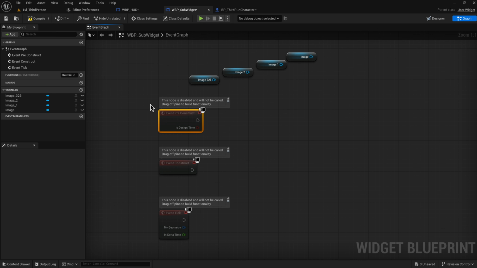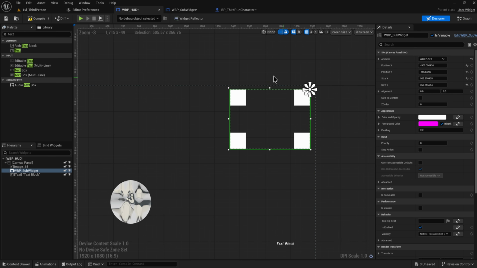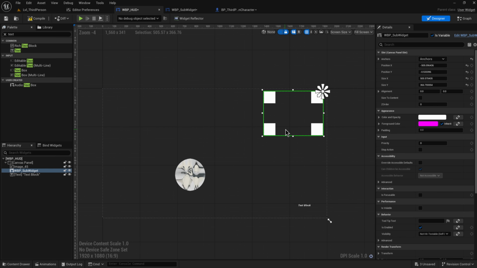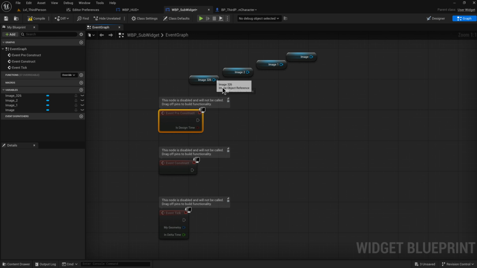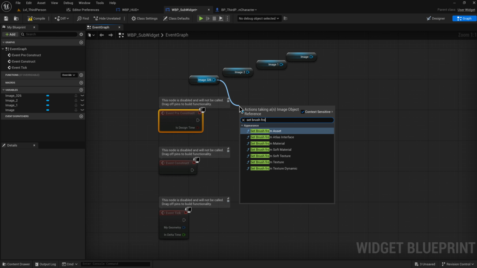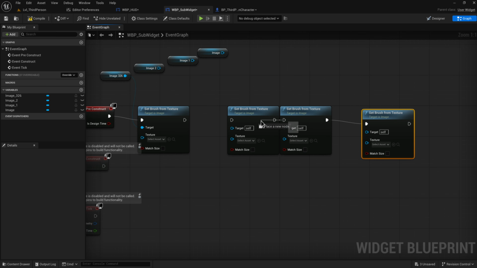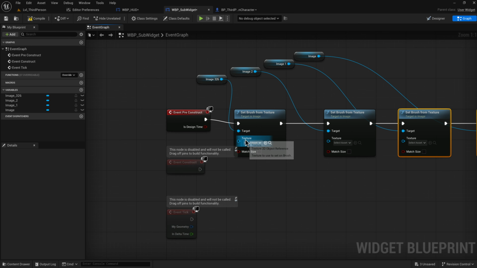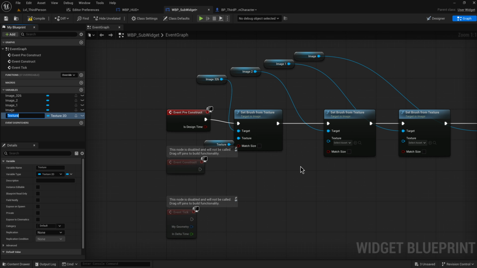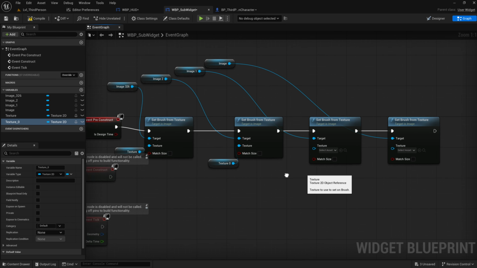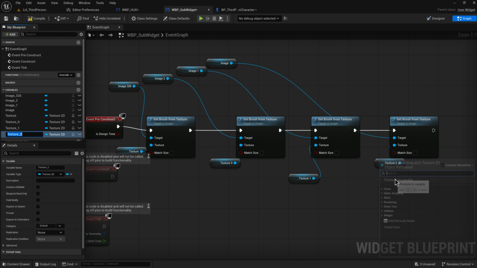The big difference is pre-construct also works in design time, meaning that it will actually run the code whenever you put it as a sub-widget into another widget. So I'll show you that. We can set this brush from a texture, and I will just copy that node over a couple of times and hook up the other 3 images to that as well. Texture, and that one, and then that one. And then I will promote all of these to variables. So there'll be texture, texture 0, texture 1, and texture 2.